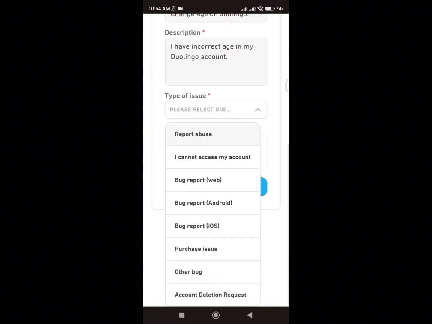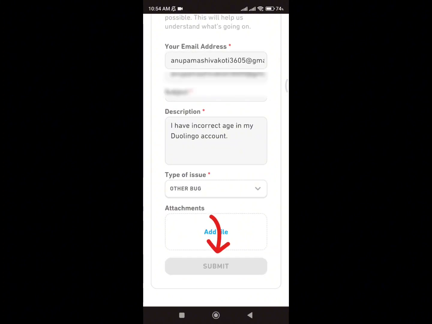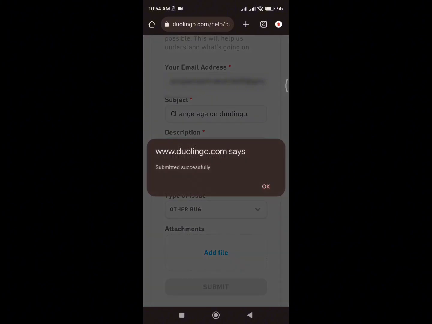After that, you have to choose the type of issue. For instance, you can choose the other bug option. Finally, click on Submit and your report will be submitted to the Duolingo's Help Center.